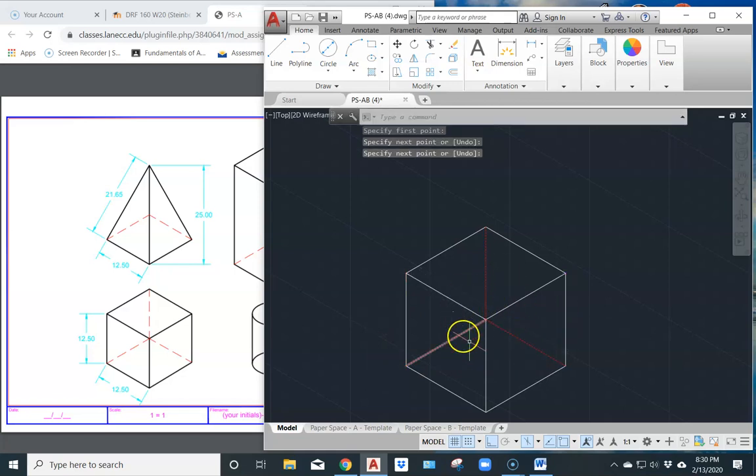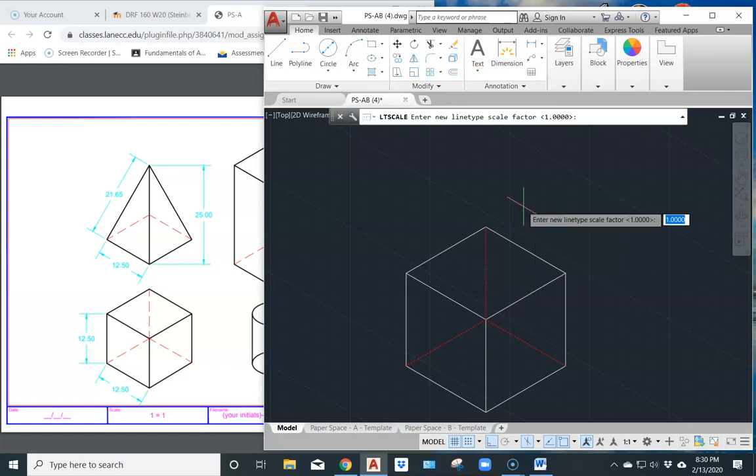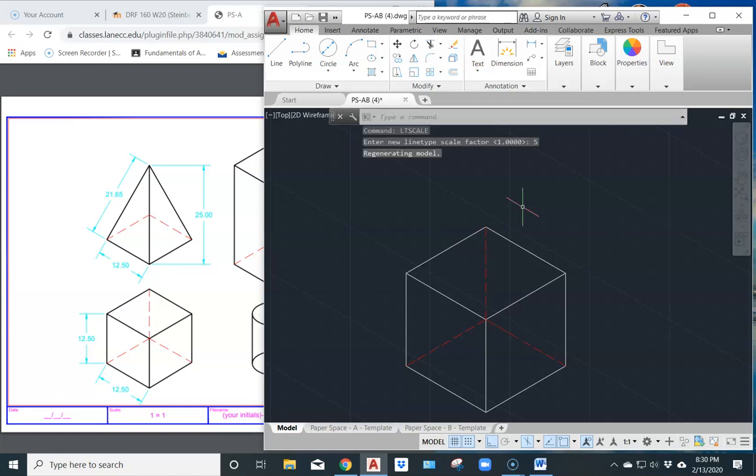And you can see that my line type scale is slightly off, so that my objects are looking a little too far or too small. So I'm going to type LT scale for line type scale, and that controls the size of the dashes and breaks. And right now it's at 1. For the size of this object, I'm going to go with about 5, and it looks pretty good there.